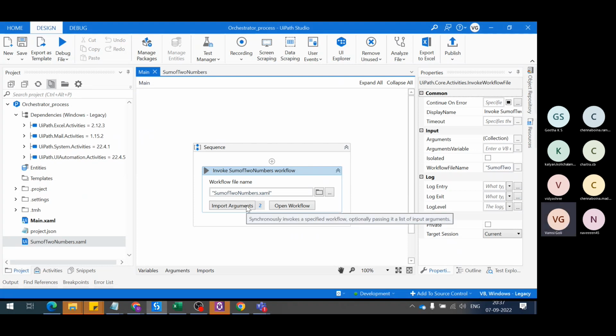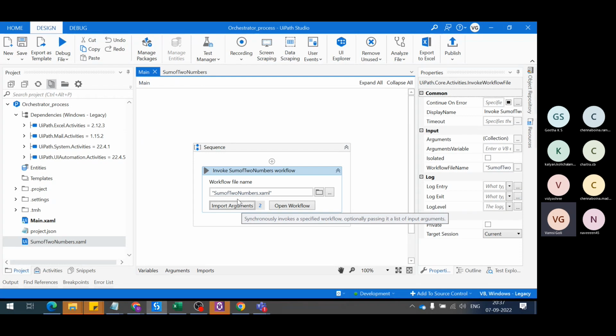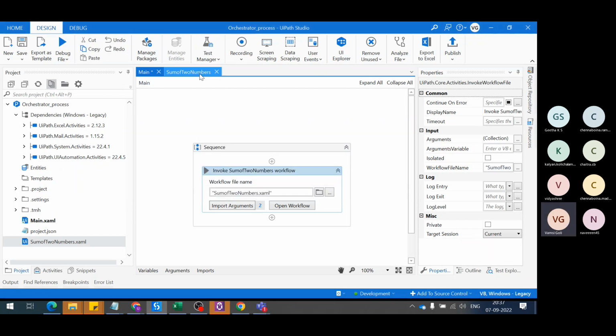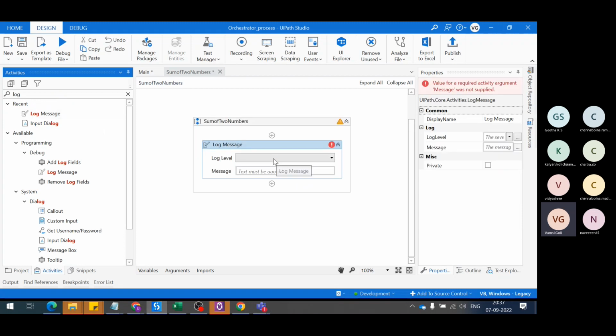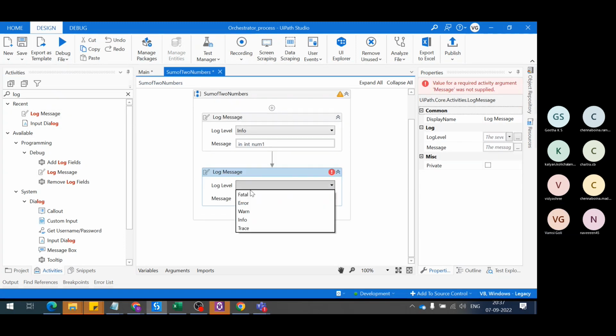Now I am not seeing any errors. So everything will happen in this workflow. Now let's say Kalyan wanted to know what numbers I gave. Let's say I am the person who is invoking this workflow. If somebody else is invoking, he would give 5,000 or 10,000. It depends on the other person. If Kalyan wanted to see what I gave, he can just simply use log message to see what I gave, and say integer number one, and another log message, this time integer number two.